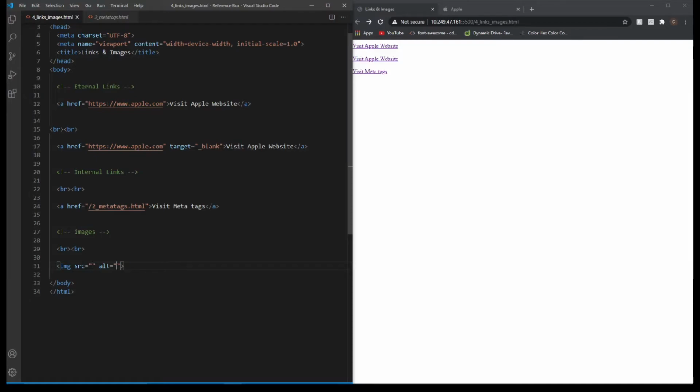So just say we had an image of a football, we'd put in the alternative text football, and that's because if the image for some reason didn't load up, the alternative text will display instead. So that's what you would use the alternative attribute for.